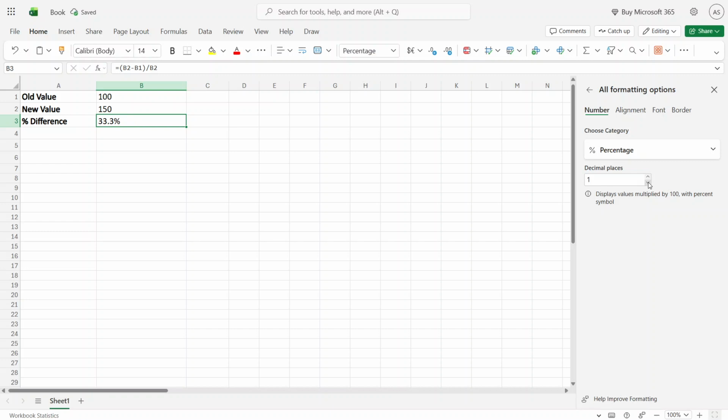This method is a quick and reliable way to calculate percentage difference in Excel. And once you've done it once, you can easily reuse the same formula for other rows or data sets. And that's it.